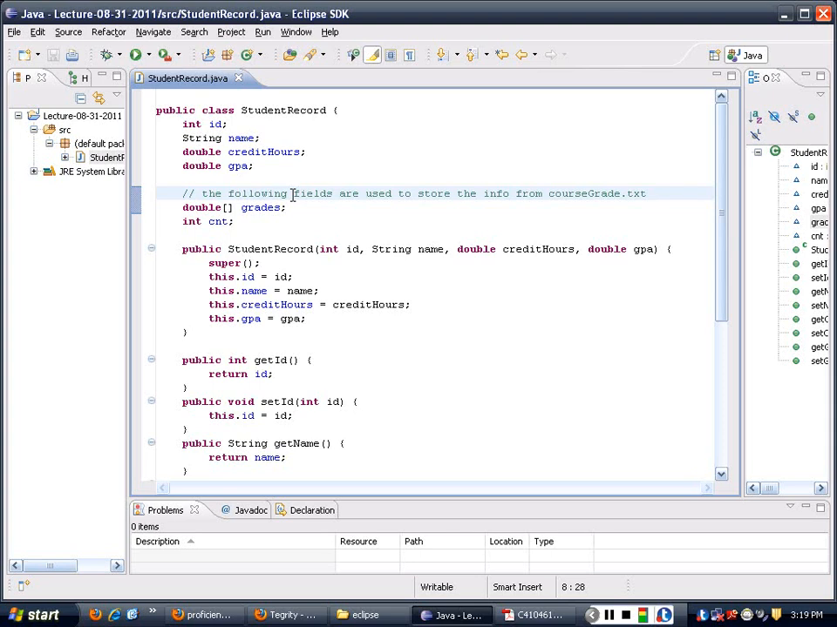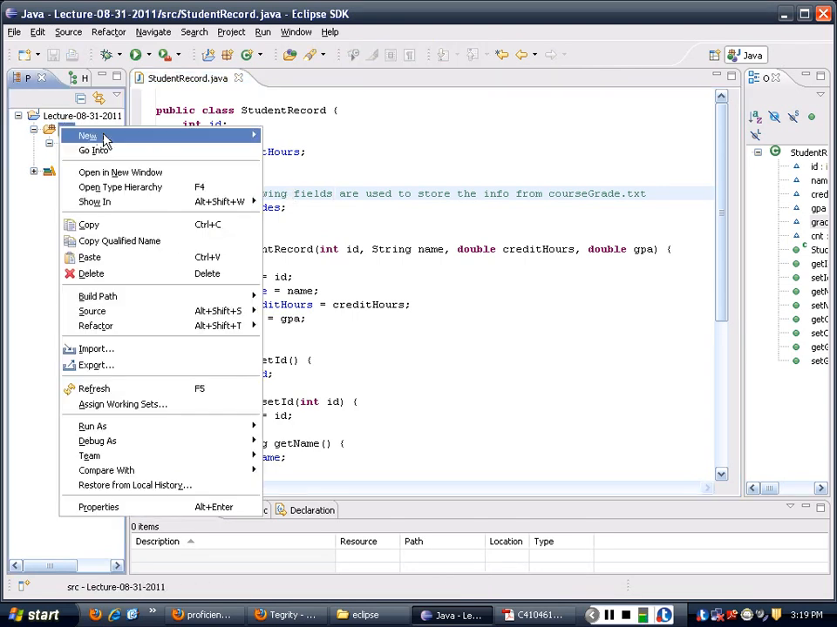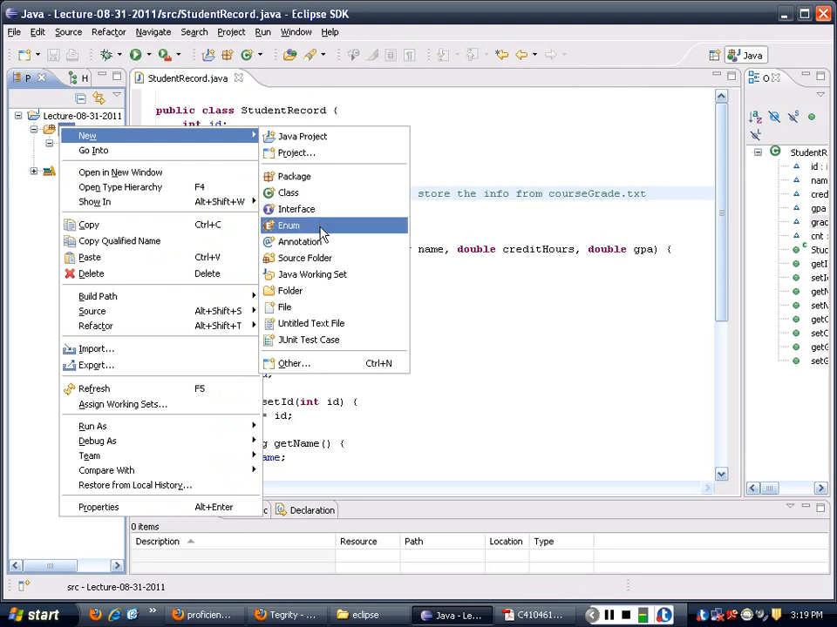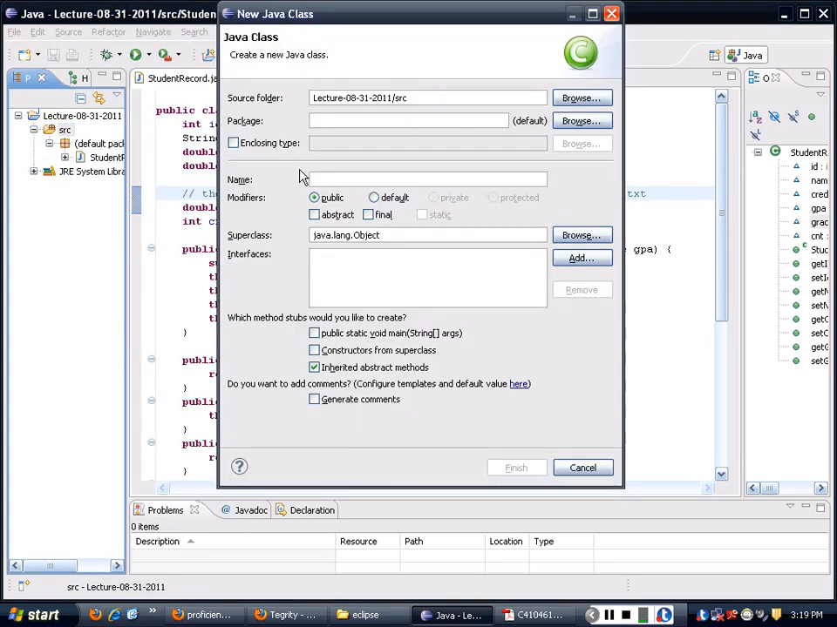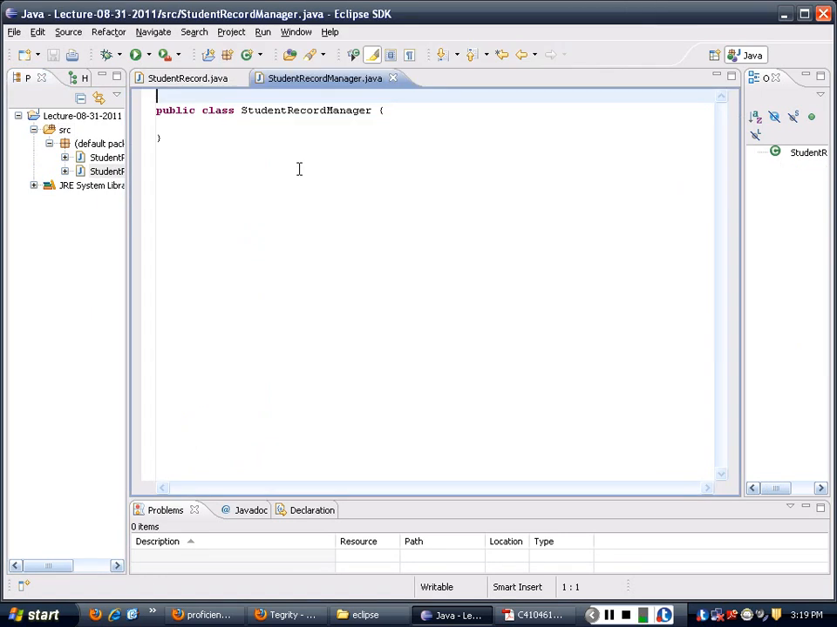Because after you read all the student records in, and as I always do, because you have a collection of the student records, I'm going to create a student record manager. So that would handle a collection of the student records. Okay? That's what I'm going to do. I'm going to create a class that's called Student Record Manager. What I'm going to do here is I have a list of student records.